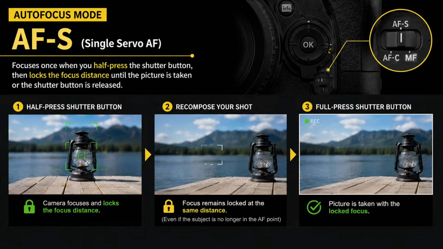AFS stands for single autofocus. In this mode, the camera focuses once when you half press the shutter button and then locks that focus distance until the picture is taken or you release the button. If the subject stays still, the focus remains accurate because neither the camera nor the subject has moved.